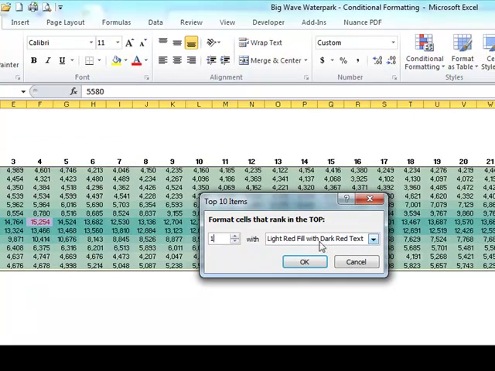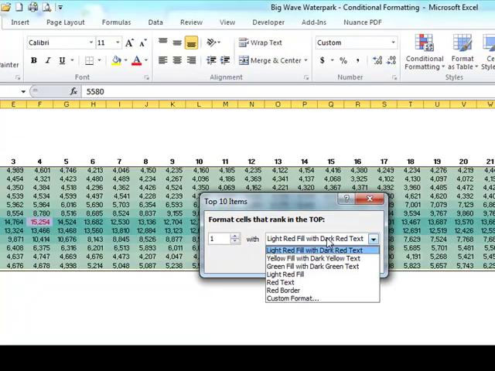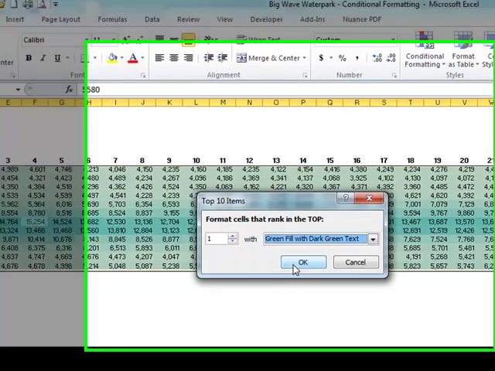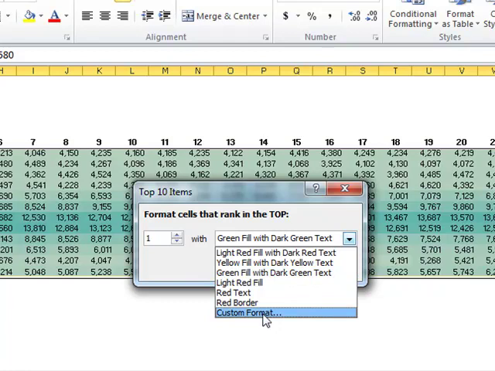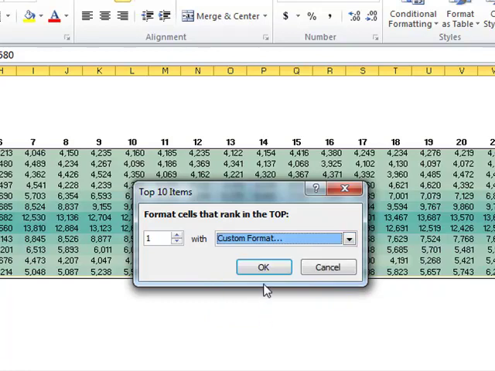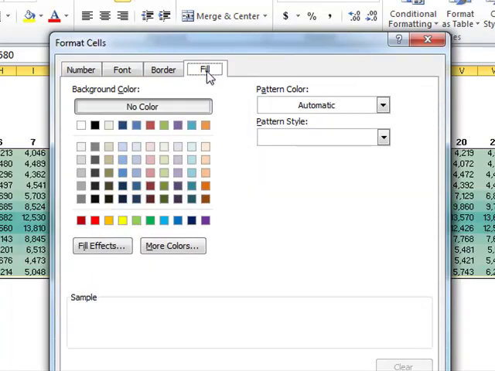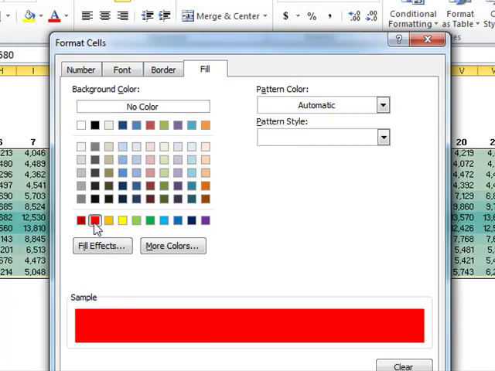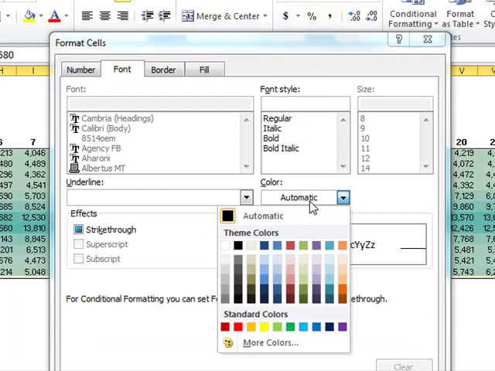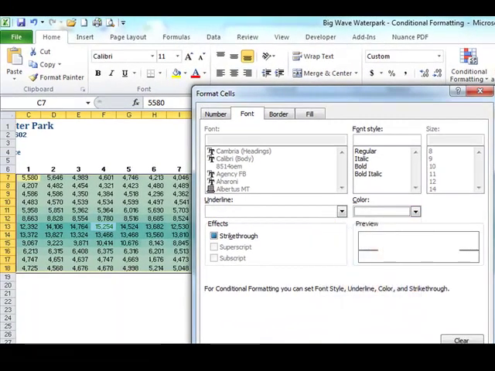And then I could say how I want it to look. I could probably go with something different. Oh no, that doesn't look different enough. I'm going to do a custom one. I'm going to say I want this to look a little bit different. I should be getting a dialog box now that lets me fill it with a special color. I'm going to fill it with a bright red, and then I'll make my font color white, otherwise it will be pretty hard to see on there.